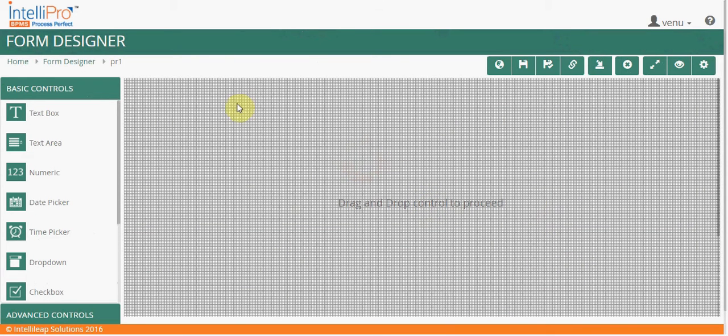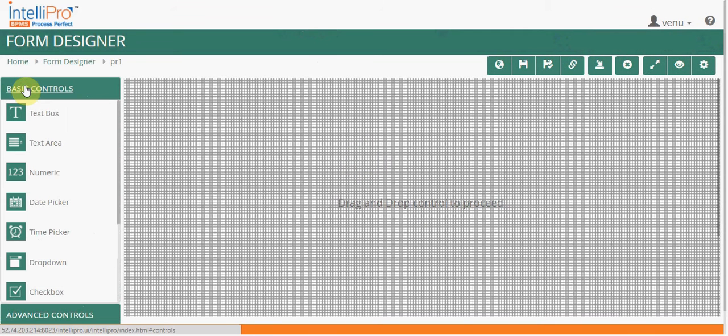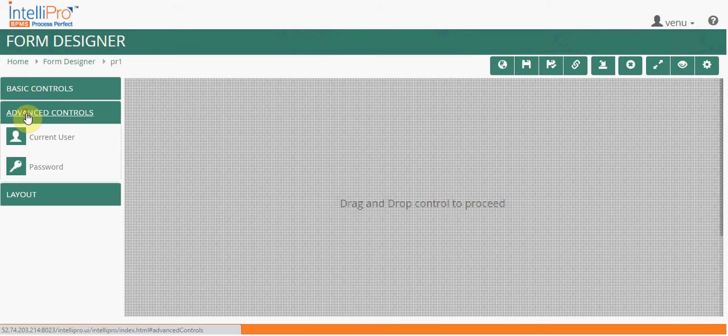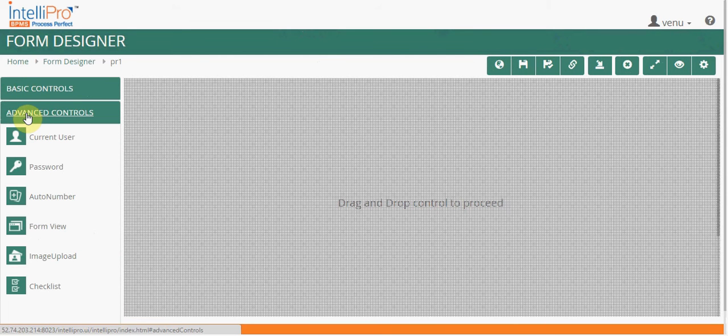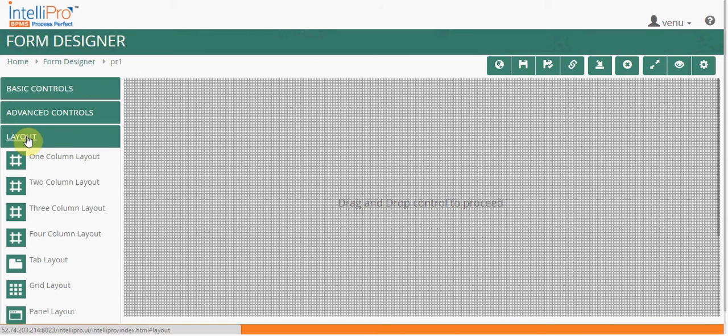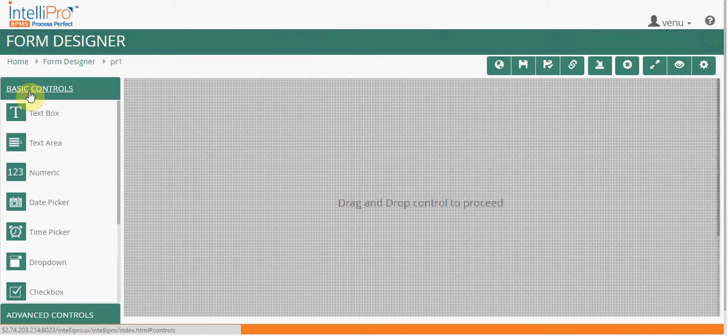And what you see on the left hand side are the basic controls like your text area, your text boxes, or date picker. And you have advanced controls where you'll be able to drag and drop the user information, the password, and the checklist as well if needed. And you have layouts, basically to bring in layouts in the form. Either it could be a 2-column layout, a 3-column layout, a grid layout, or a panel layout as well. So let me go ahead and quickly design a form.